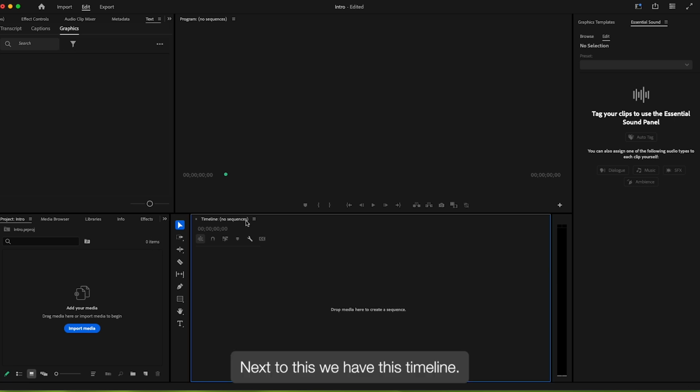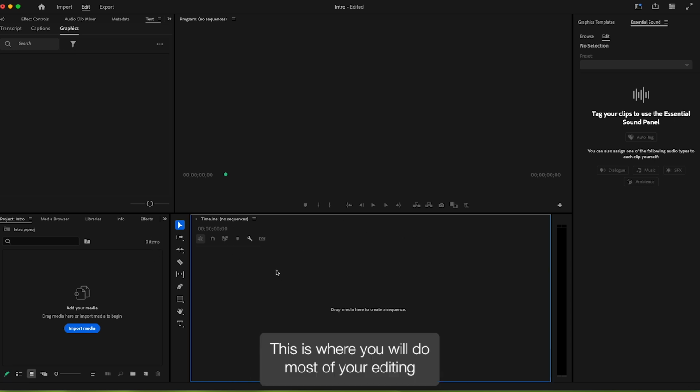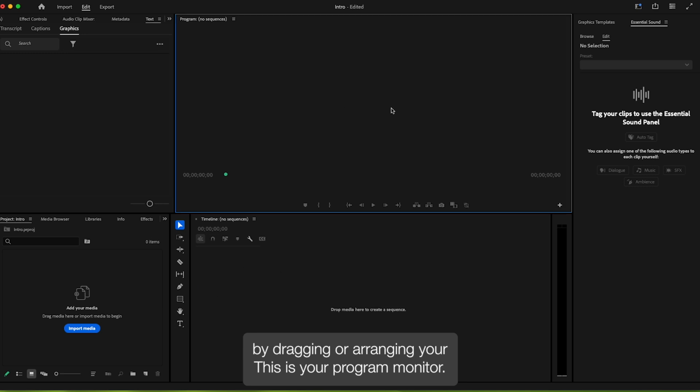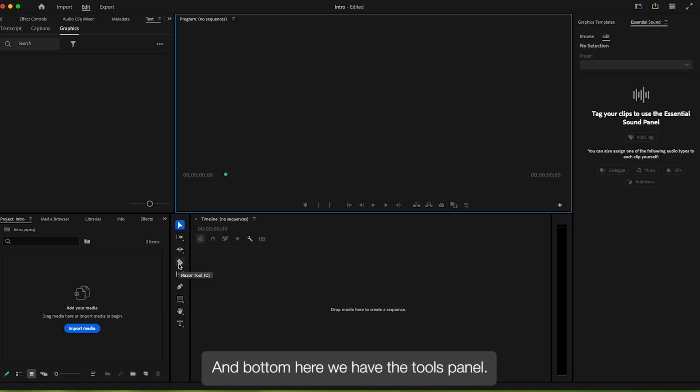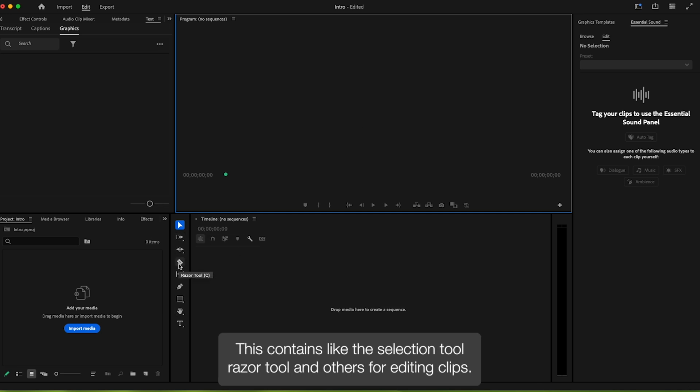Next to this, we have this timeline. This is where you'll do most of your editing by dragging or arranging. This is your program monitor, the screen where you can preview your videos. And at the bottom here we have the tools panel. This contains the selection tool, eraser tool, and others for editing clips.